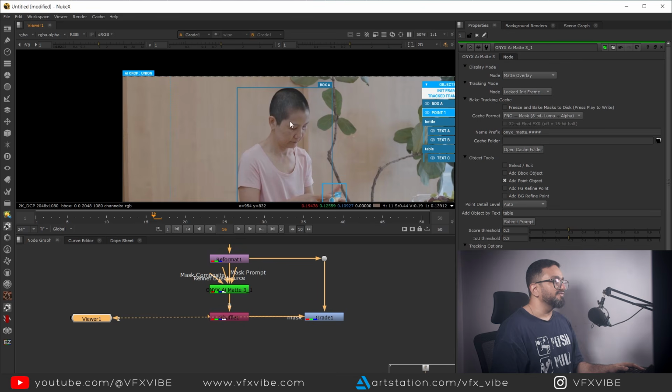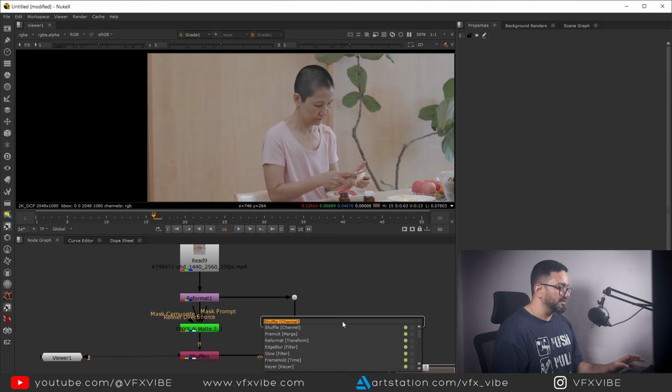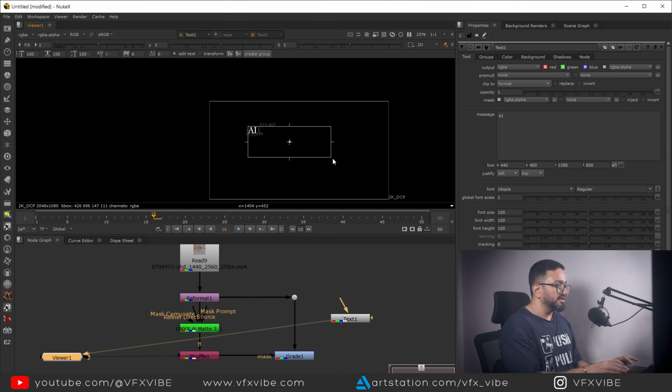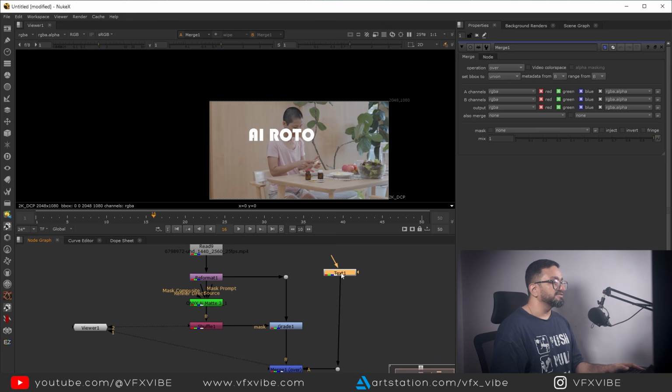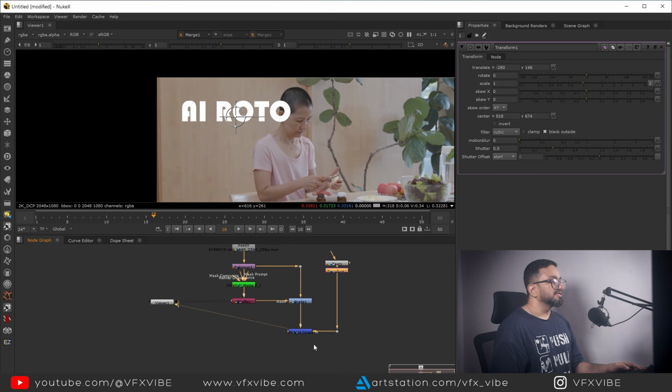Can you see? And if I want to add something behind that character, I will take maybe a text node and I will type, let's say, AI Roto, maybe, don't know. I will select it. Maybe I will change it like this and I will increase the size. And let's take a merge node. This will be my B, this will be my A. And if I place it somewhere around her head, maybe like this.